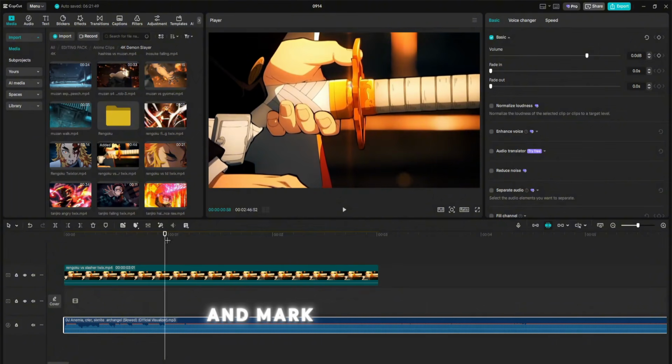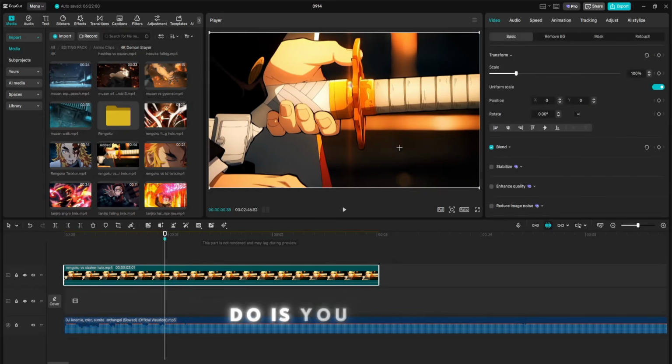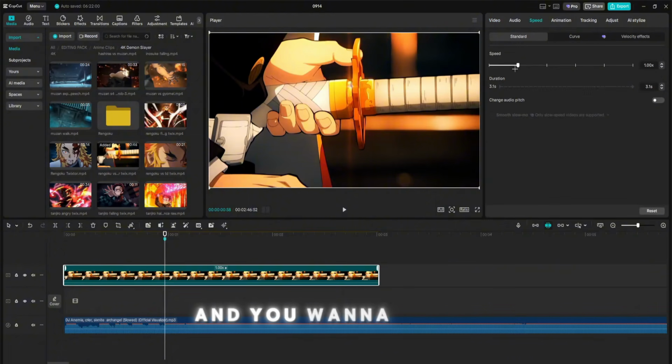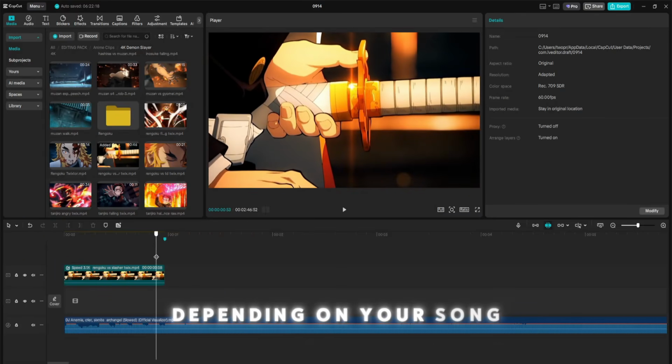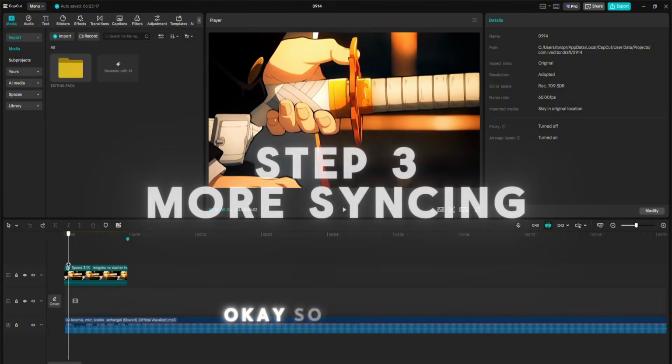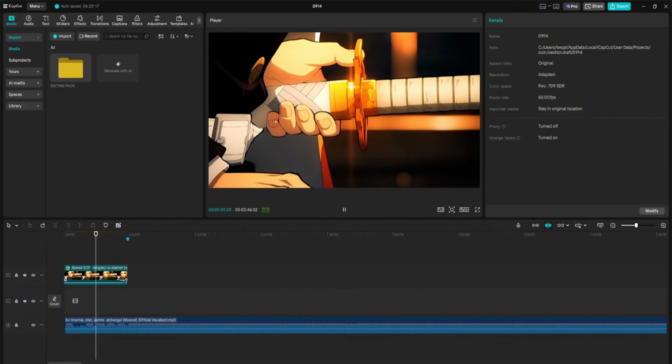And I'm gonna go ahead and mark my beat here. Make sure you're clicked on the timeline when you mark your beat. I made a mistake there. So now what you want to do is come up here and click your clip and then go over here to speed, and you want to match it to where your marker is. So mine is 312. Yours could be different depending on your song, depending on where you're starting. Okay, so now that you have your clip synced to the beat here, it looks like this.